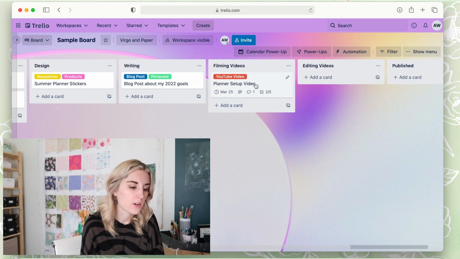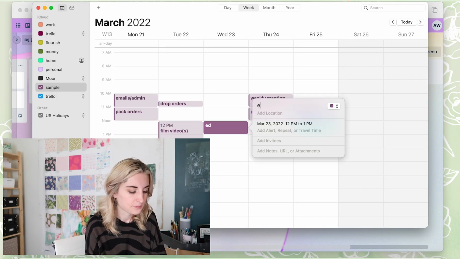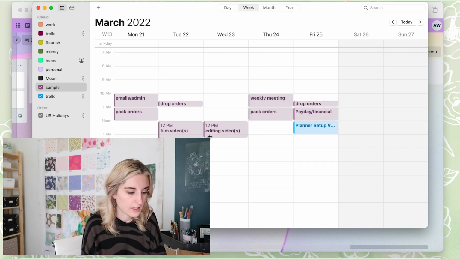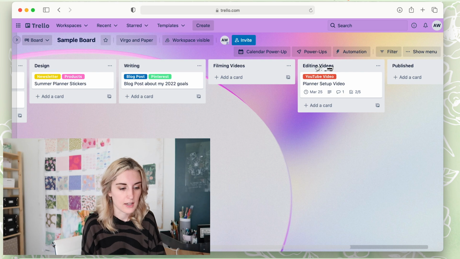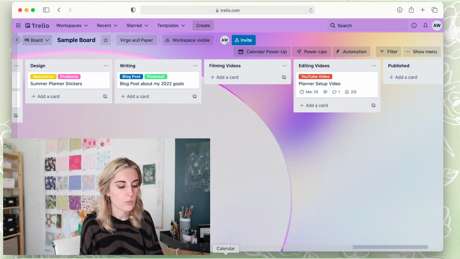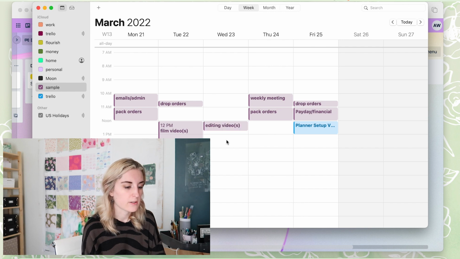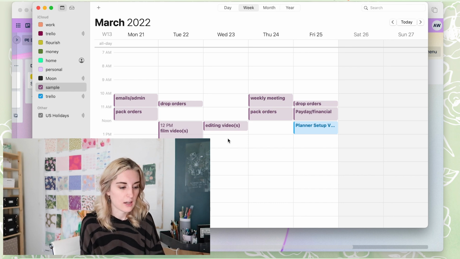Once those videos have been filmed, I'm just going to drag them over to editing. And again, let's add editing videos to our calendar. If this day comes around and I've forgotten which videos I need to edit, I'll just check the edit videos column here and edit any videos that are in this section. I can see right away that I only need to edit one planner setup video for this week, so I know that won't take me as much time, and I can adjust my times based on how many tasks I have.